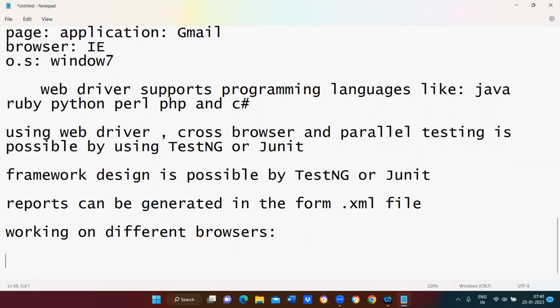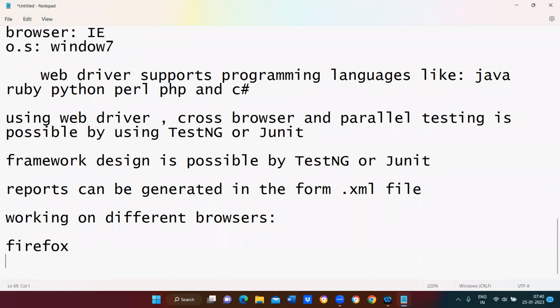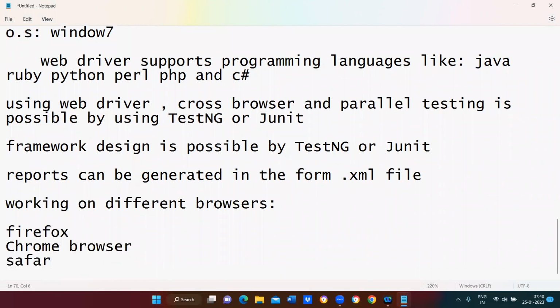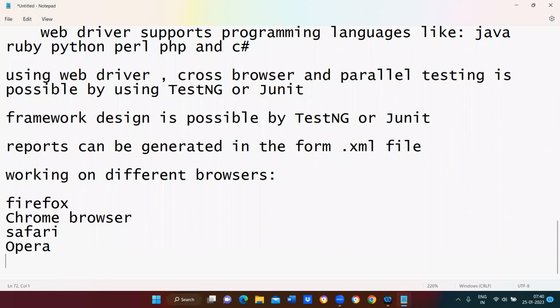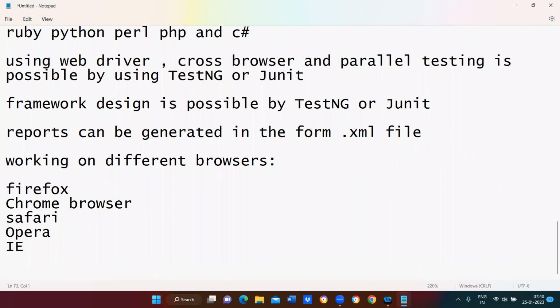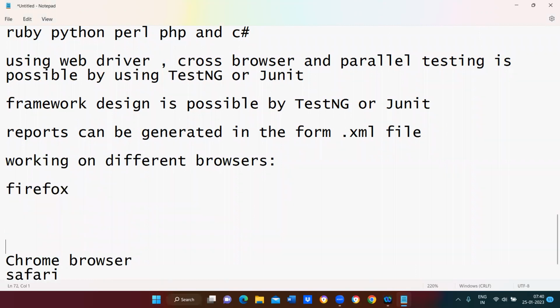So for example, you're going to work with the Firefox browser, Chrome browser, Safari browser, Opera browser, next Internet Explorer browser. So there are different browsers now. If for example you go with the Firefox browser, there may be different versions of it.